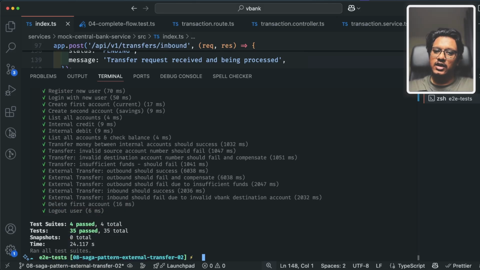In the next video, I'll show you how to add monitoring and observability to this whole Saga system using Prometheus and Grafana, so you can visually trace events and debug failures in real time.